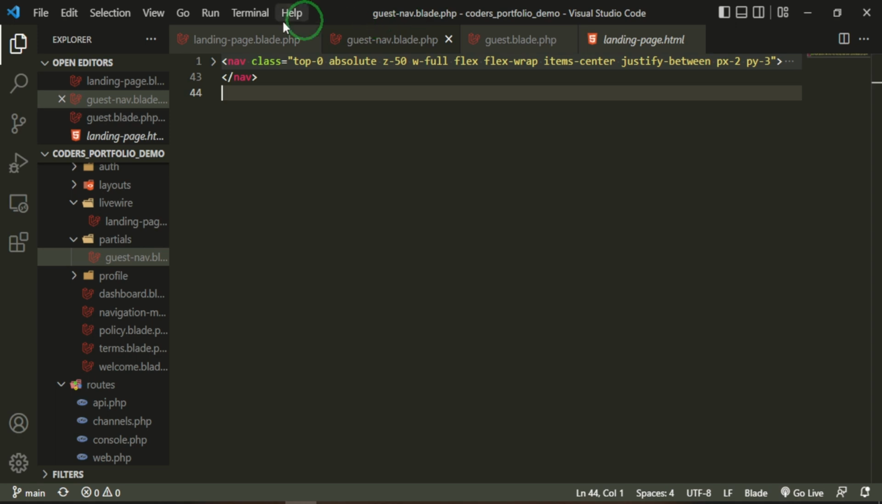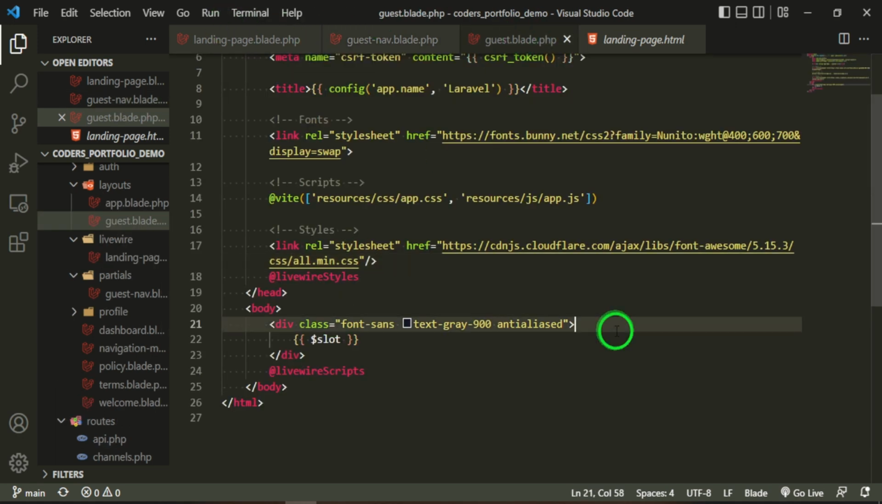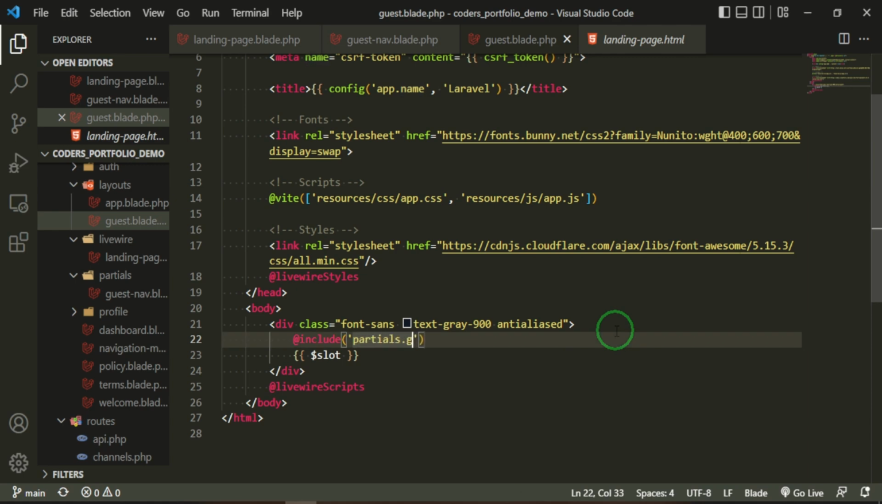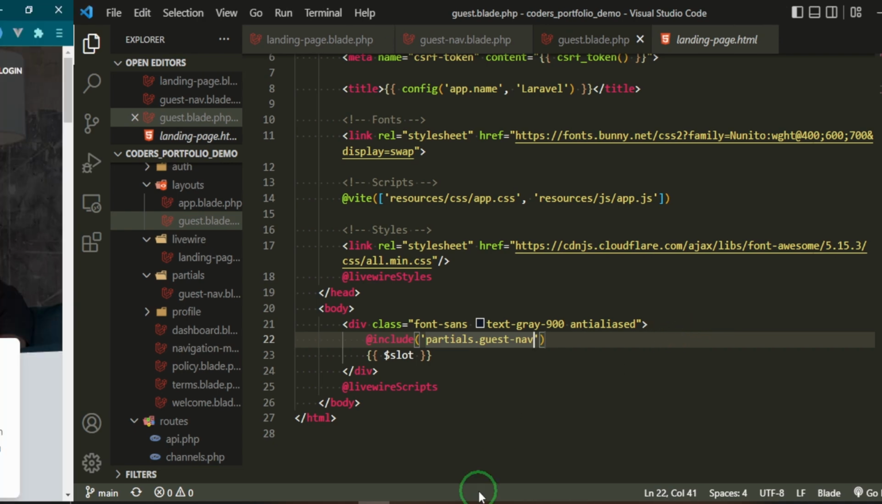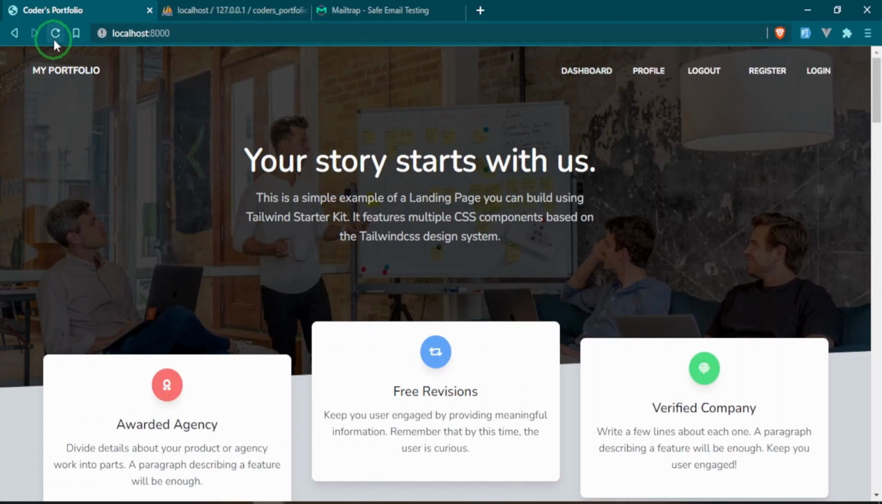And now we can actually go ahead and just add this to the guest layout. Partials guest nav. So let's go and make sure we didn't break anything first. Okay, it's already auto refresh, but we'll refresh it just in case. I'll have to remember that it does that, but we have our navigation.